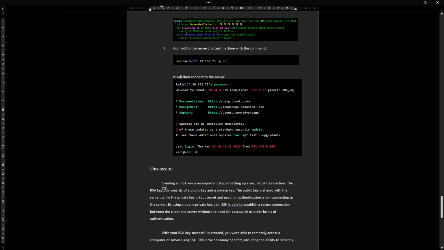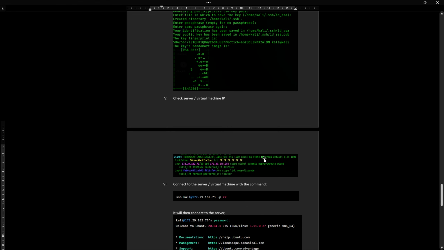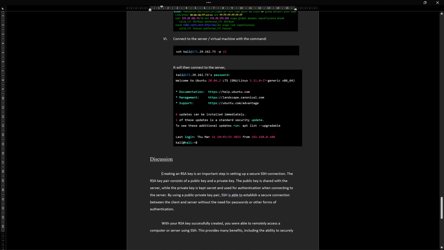Right, and then in this case I use ssh kali at 172.29.162.73, which I got from the interface, at port 22, which is the main port 22. You will then see something like this, which means that I successfully connected to the server, and it will then prompt for the password you have set for the RSA key. From that point you can do basically anything. You can move files, you can do whatever the commands allow you to do.